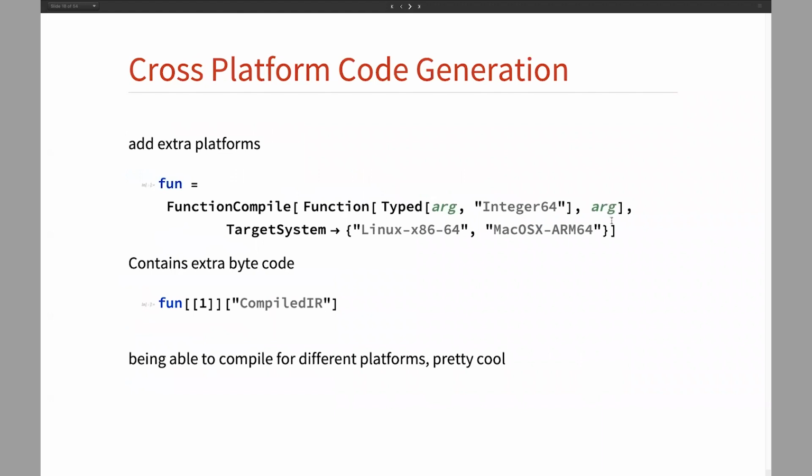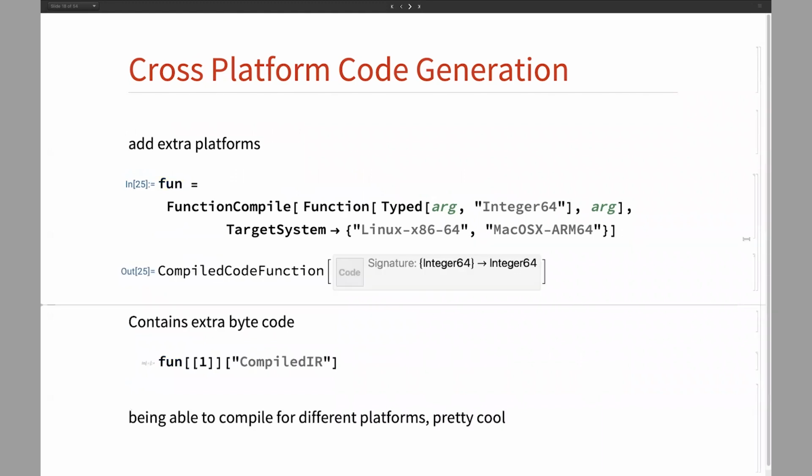Now, another interesting unique feature of the compiler is that it's generating machine code, and it can generate machine code for several platforms. So here it's generating the optimized code for my Mac, but I've also generated code for 64-bit Linux, Intel Linux, and an ARM 64-bit ARM Mac. And it's all packaged up in this compiled code function.